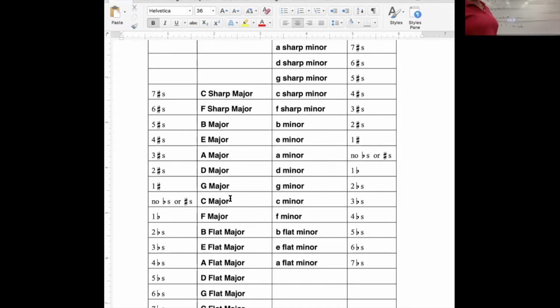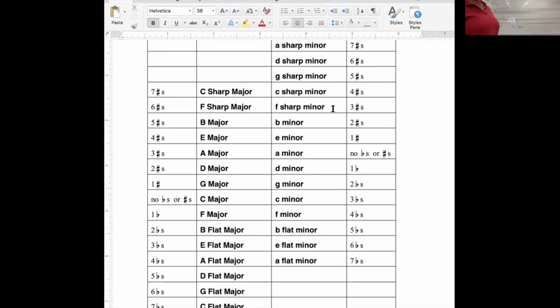As we gradually add sharps, we go from C major to G major to D to A, etc., ending up on F sharp major and C sharp major. The parallel minors, we start taking away flats. So G minor has 2 flats, D minor has 1 flat, A minor has no flats or sharps. And then as we keep going, we add sharps. So eventually we get to F sharp minor with 3 sharps and C sharp minor with 4 sharps. That's 3 less than C sharp major, which has 7 sharps.